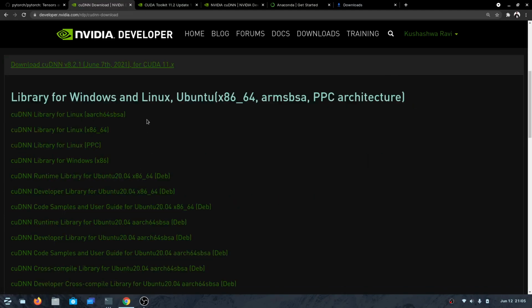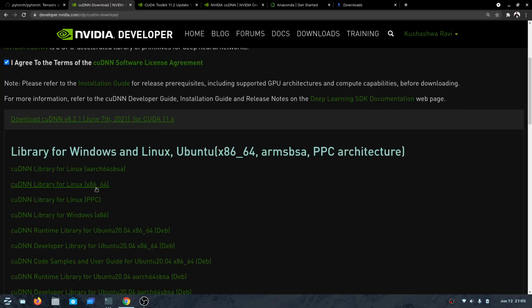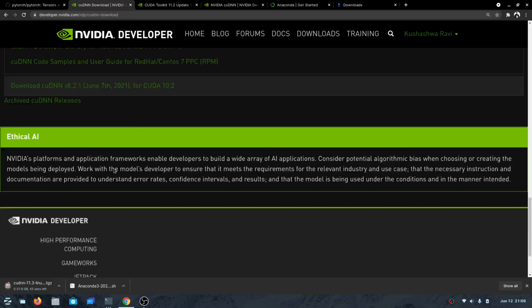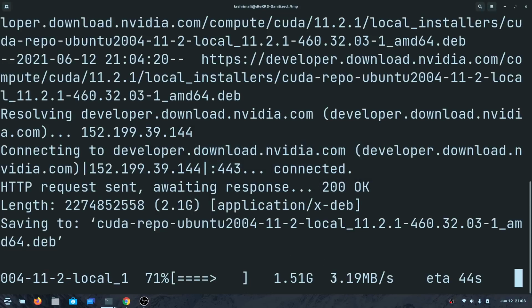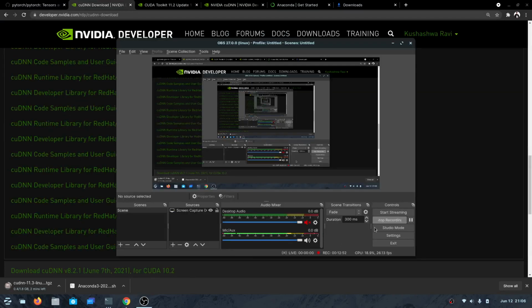If it says that it works for 11.x, then let's do that. You can see you are on x86_64, so let's just click on this and download it. Do note that the cuDNN installation instructions are different, and I'll tell you about that. Okay, this is going to take 40 more seconds, and this is going to take 1 more minute. So we can give a pause.